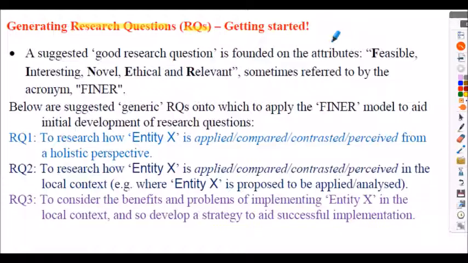Again, if you Google development of research questions, you'll find various techniques and methods that suggest how to devise your research question. This one here I found is called the FINER model. It suggests that good research questions are founded on the attributes of being feasible, being interesting, being novel, being ethical, and being relevant. So below is a very generic suggestion of how to develop research questions using the FINER model.